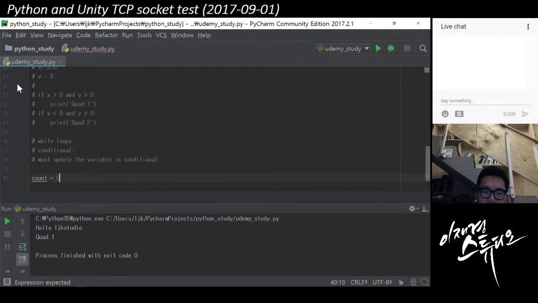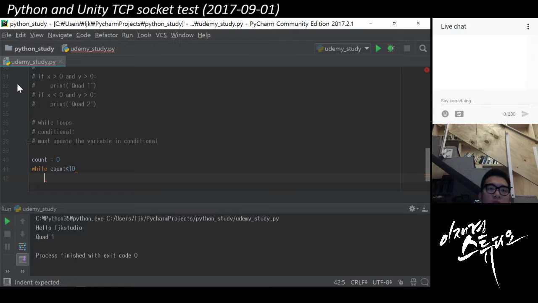And because this is a conditional, again, I'm putting a colon there, and I'm going to hit return, and I want to indent to 4 spaces. So everything that's indented is associated with the while statement. I always want to update the variable in the conditional, so I need to update count here, otherwise this will go on forever. Count is assigned the value of count plus 1.